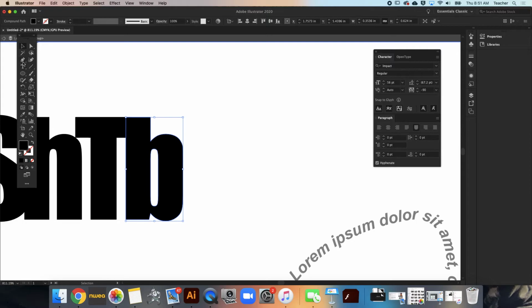So if I were to click the pen tool, I would see all the little anchor points that make up the curves of this letter. And I can start manipulating them. Oh, I don't want that one. I don't want that one. I don't want that one. Oh, need to select it again.